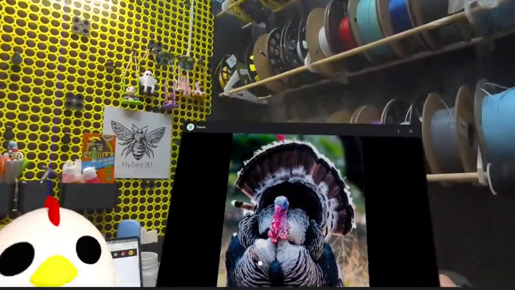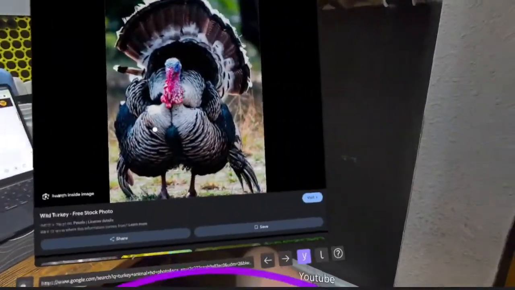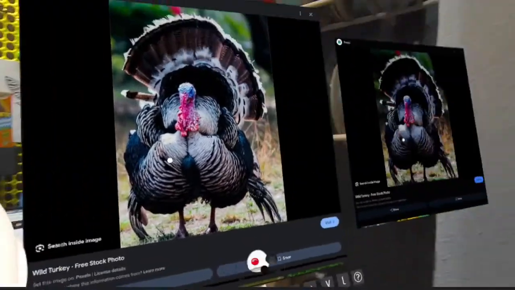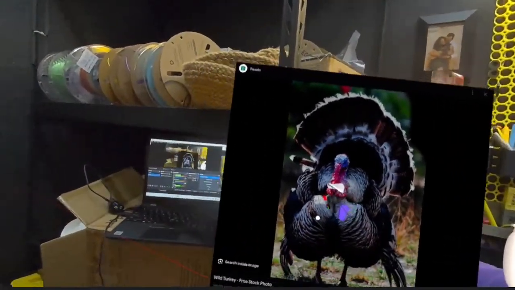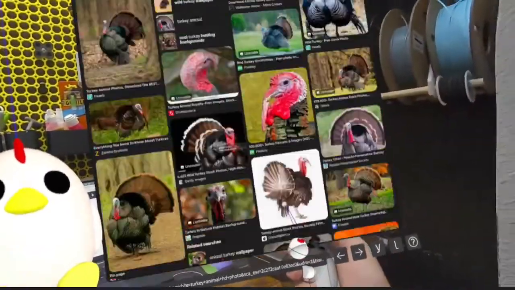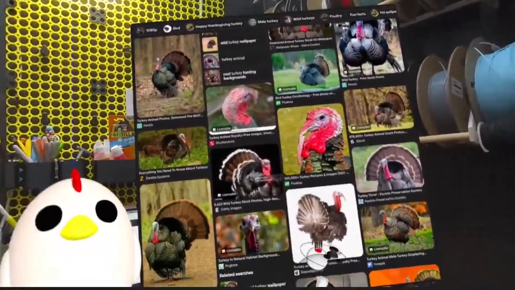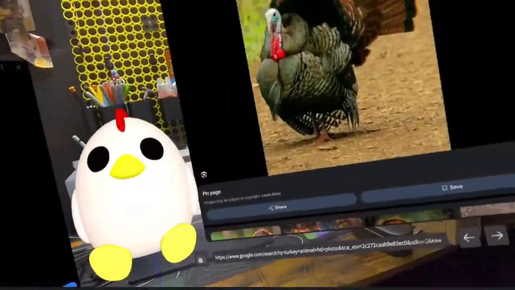Okay, what about this? Or can I just screen cap it? Is there a way to screen cap it? Oh yeah, we'll just do that. We'll screen cap it. There we go. Easy enough. Okay. There's our turkey. Ooh, that tail situation going on here. Yeah, we want to see that big, beautiful tail.